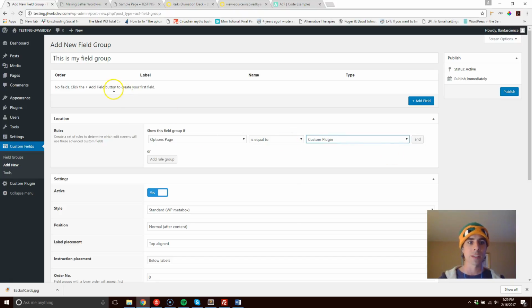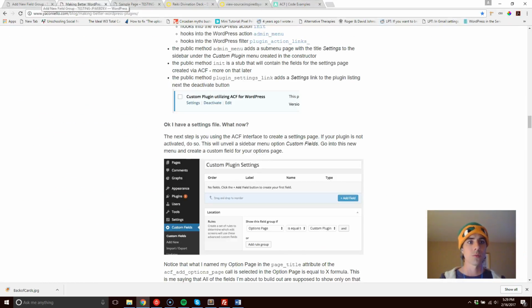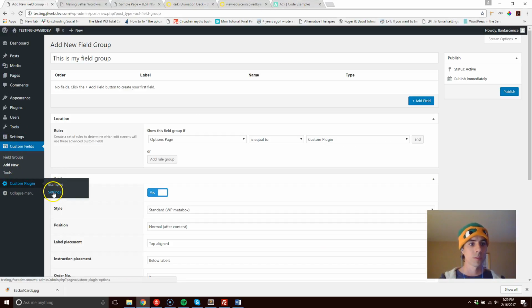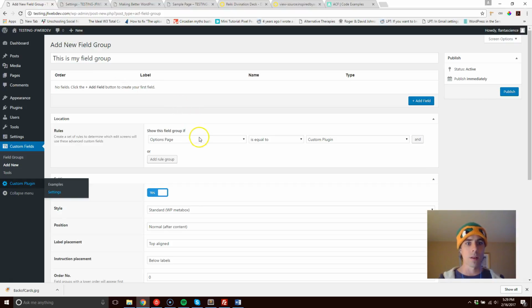And this is basically saying I'm going to create a bunch of fields. As far as what fields are, these are all fields. So there's an image field, a description field, a suit field, card number. And I'm saying that this set of fields only appears on an options page for my custom plugin. Right? Advanced Custom Fields can be used for a lot of stuff.